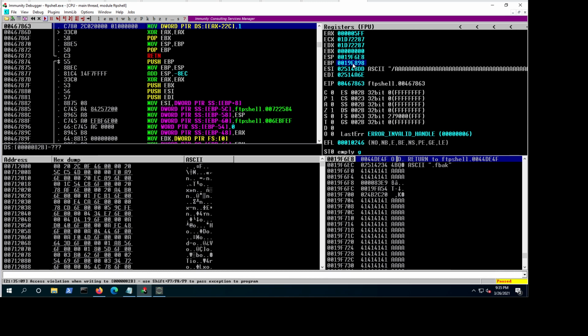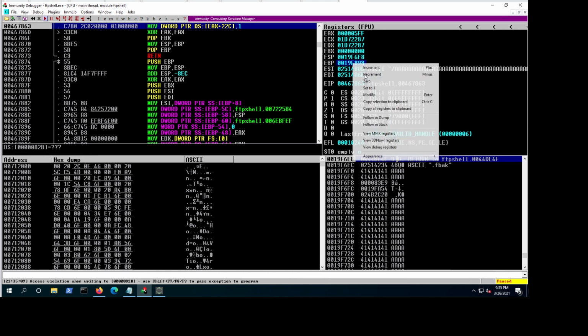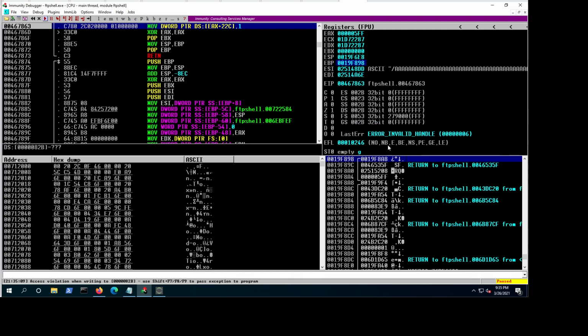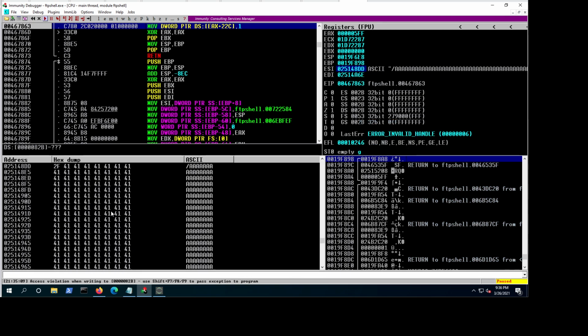EBP also, let's see what we have in EBP. EBP is also not pointing to any of my bytes. But if we look at ESI, we got the string copied into ESI. If we follow in dump, we can see that the string was in ESI. So we controlled a register, but it's not ESP.